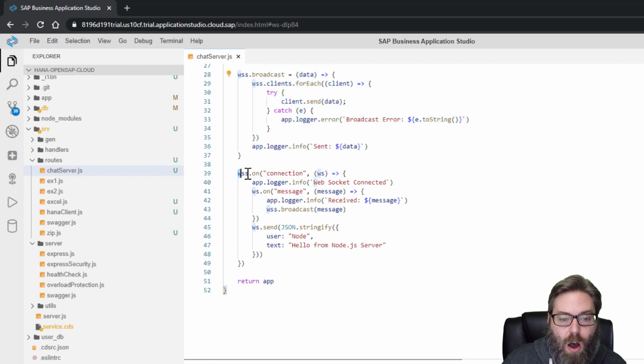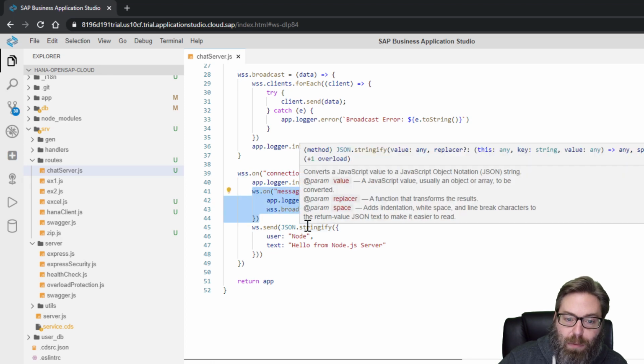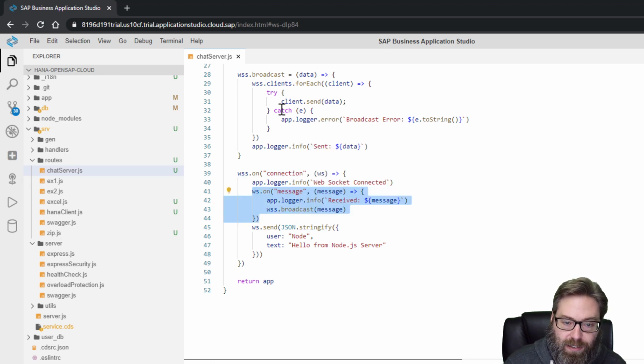And here I'm saying on connect, when a new client connects to the WebSocket server, I want to send a message back out and broadcast that as well. So we're able to say hello from Node.js server. And this is an event handler here to say when I receive a message from that client, this is the logic that I want to process. And every client that connects is going to get the same message handler.